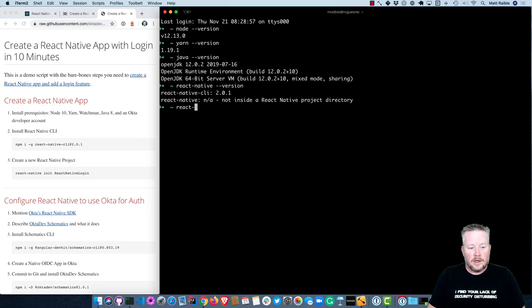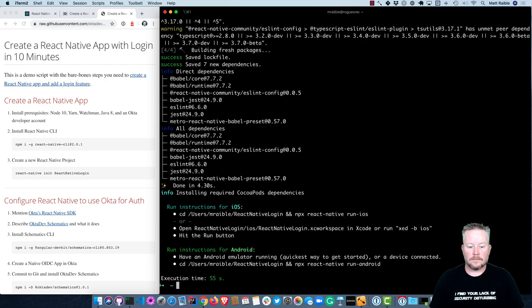And I'll start by creating a React Native application called React Native Login. Nope, wrong command. react-native init ReactNativeLogin. So you can see that took about a minute to create. That can take different times based on your internet connection speed and your hardware.